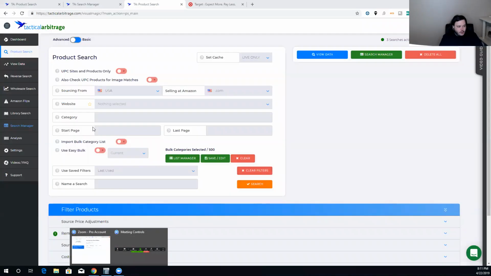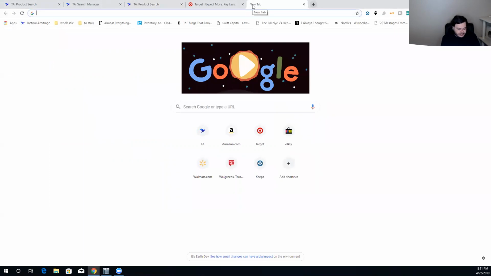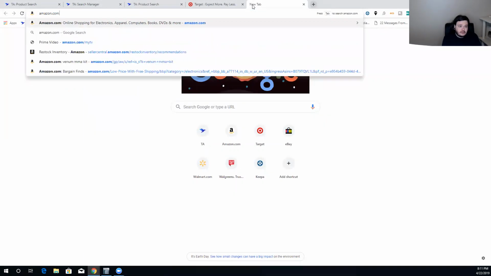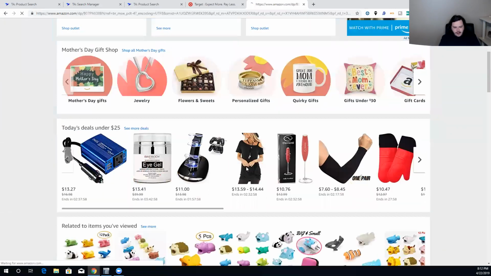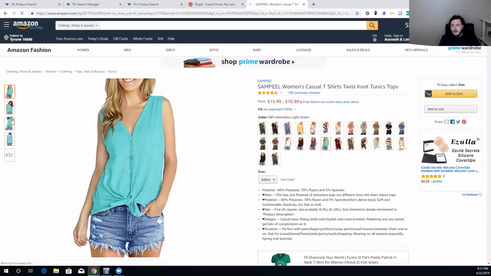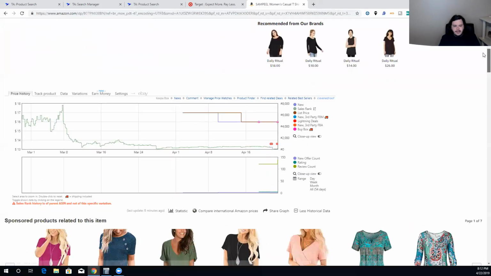So with Amazon, let me show you guys the extensions that I use. Okay, these are pretty basic. Most of them are free. We'll just drop in on this item right here. So I am using Keepa.